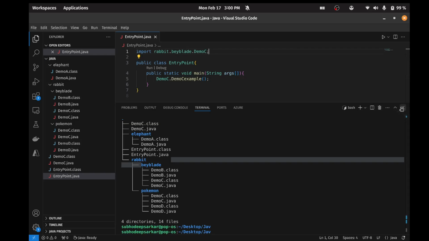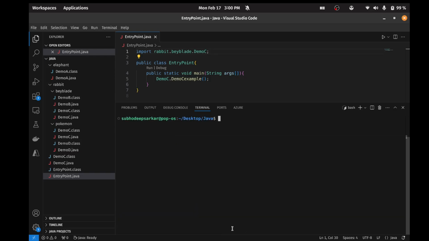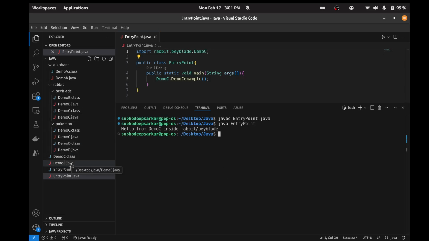Let's compile this. Let's compile EntryPoint.java. Done. Let's try and see which one it is calling. Is it still calling the top demo C, or is it now calling the Beyblade demo C? java EntryPoint. Now it is calling rabbit Beyblade. Okay, now this is no longer calling this one. It is now calling this one. Why? Because you have mentioned that you have to use rabbit.beyblade.democ. So it is going to use that only, not this one.